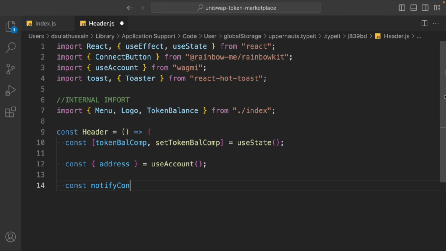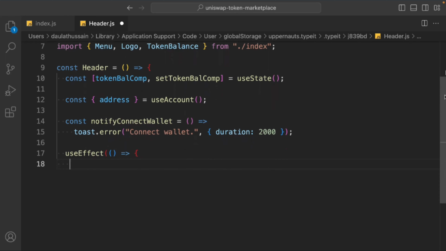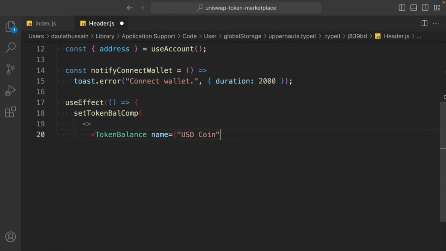Then we can take this data, we'll take this address, and that's coming from user account. Then we have to take this notify connect wallet, and we have to display the message if the user is not connected. We'll say connect wallet, and we have to give the duration 2 seconds if the user is not connected. Then we have to take this useEffect, and we have to simply call this set token balance, and that we have to get this fragment. In that we have to simply call the component we have built, the token balance component.